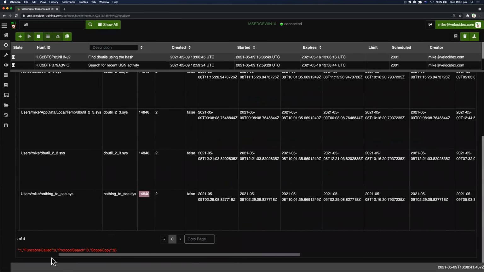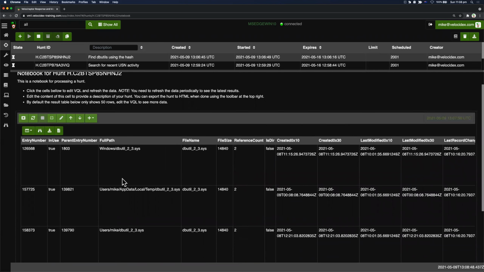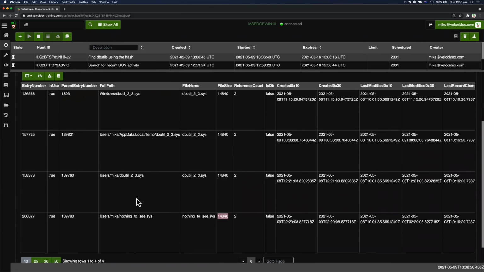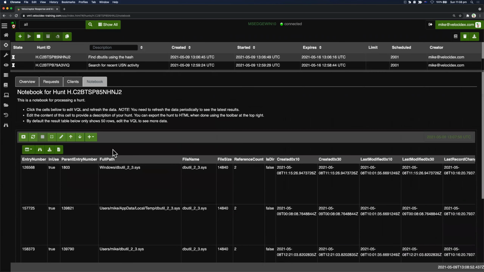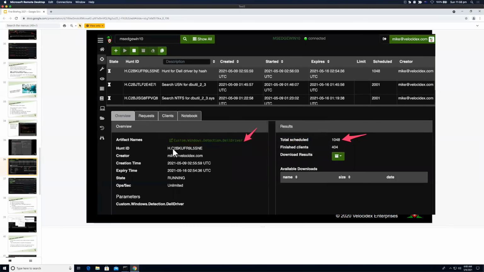So this type of query can find files that are renamed, but it's actually the same file because the file content is the same. So the hash is correct. So this is actually pretty cool.